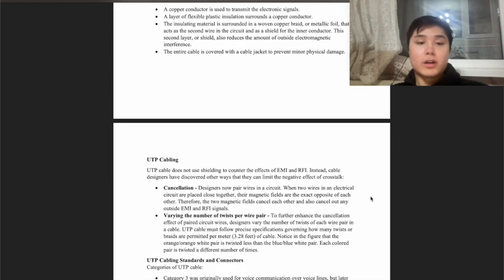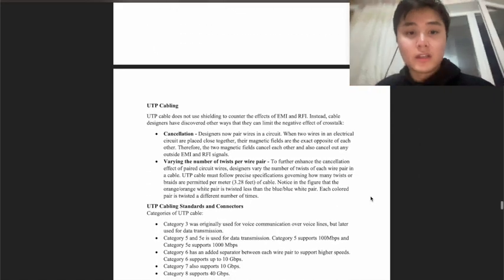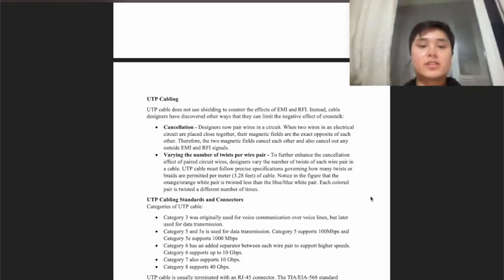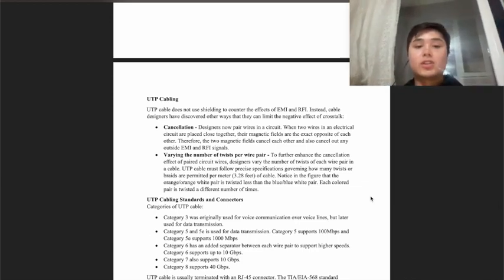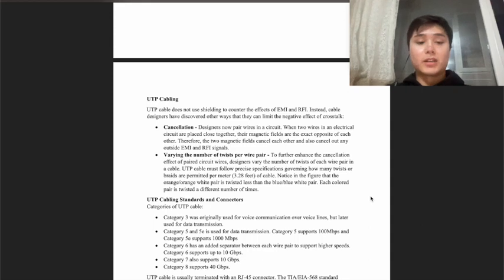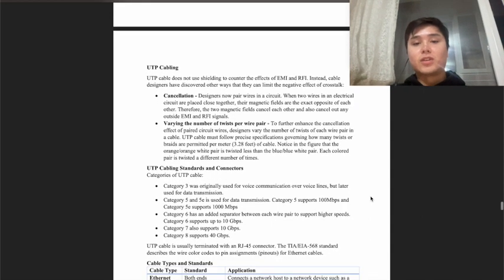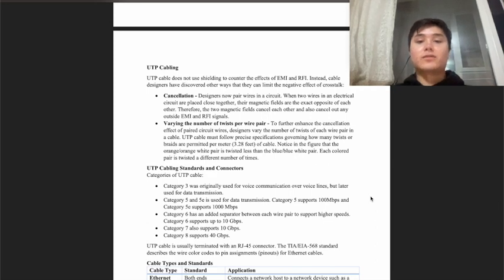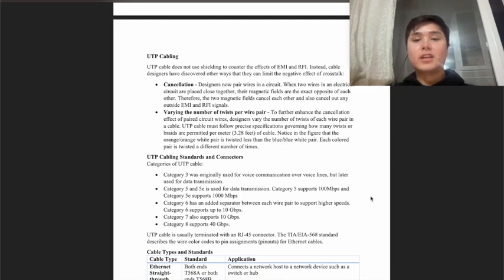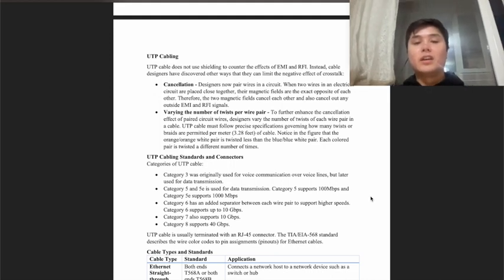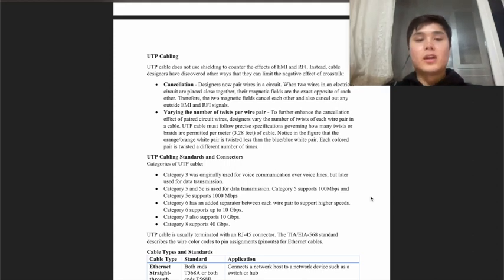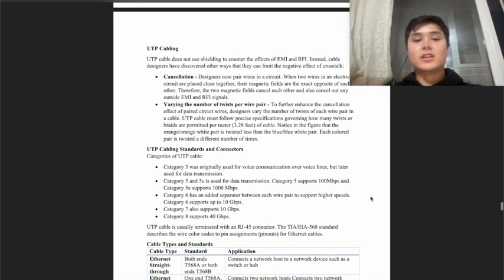Now we're gonna talk about cabling. Cabling doesn't use UTP cabling. UTP cable doesn't use shielding to counter the effects of EMI and RFI. Instead, cable designers have discovered other ways that they can limit the negative effect of crosstalk, which is cancellation and varying the number of twists per wire pair.